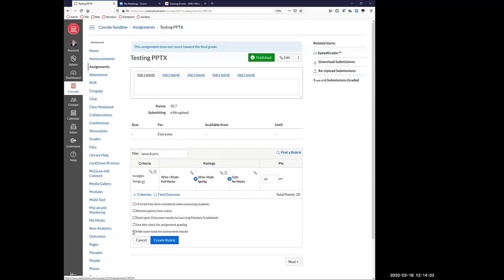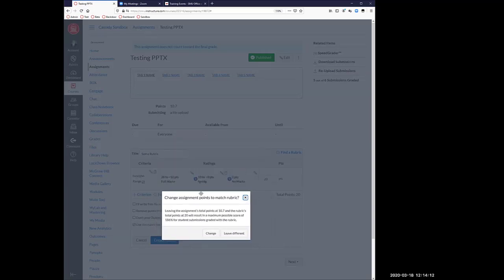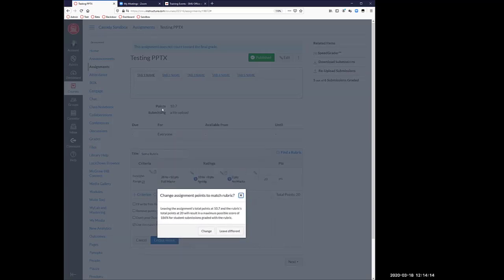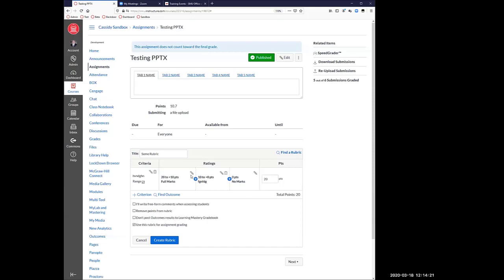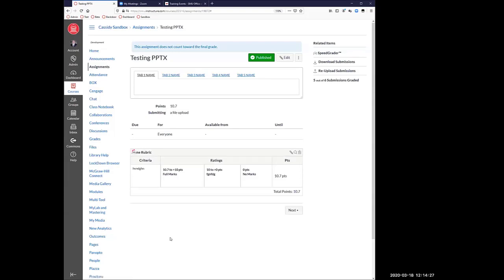If you're going to use this for grading, you need to come down here and choose this box that says, I'm going to use this for grading, and you say create rubric. And you'll notice it warned me here because I made a column worth 20 points, but yet my assignment's only worth 10. So now it knows I've messed up. So I need to, oh wait, I need to change this. And I'm going to make this 10 and update it, and then create my rubric. And now I have a rubric attached to this assignment.